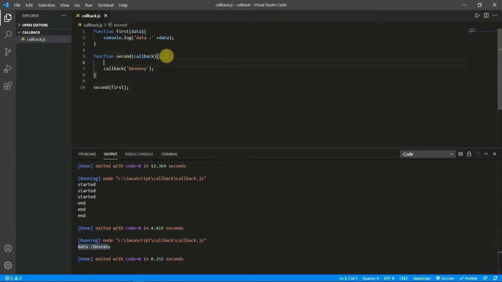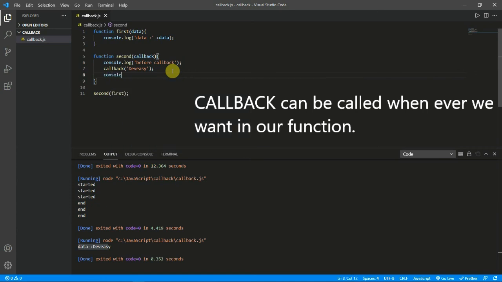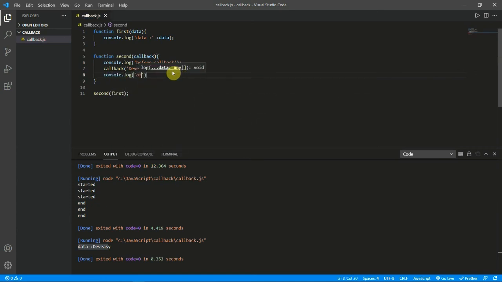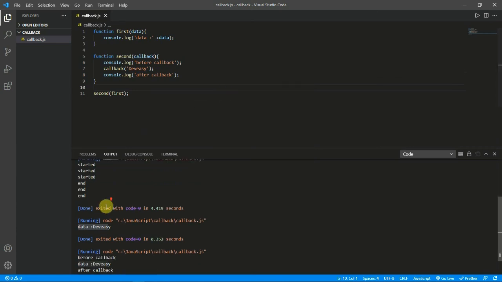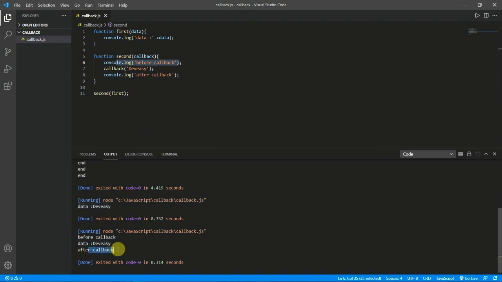Now imagine you have a console log here as well. Console log before callback, and then I will just console log after callback. Here we will understand how it is working. We will run the code. So we got console log before callback and then console log after callback, and in between we got this callback dev.easy, which we also got in that output, right?